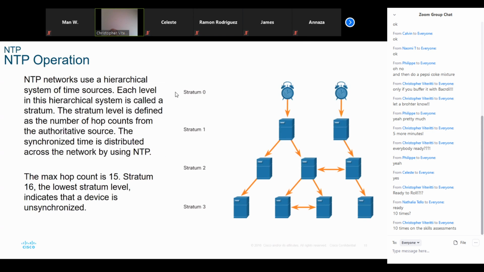NTP networks use a hierarchical system of time sources. Each level in the hierarchical system is called a stratum. The stratum level is defined as the number of hop counts from the authoritative time source. That means your actual hard time source. Synchronized time is distributed across the network using NTP. The max hop count is 15. So you have stratum 0 through 15. Stratum 16, the lowest stratum level, indicates the device is unsynchronized. Okay? So at stratum 16, you're not synchronized with the rest of the NTP network.